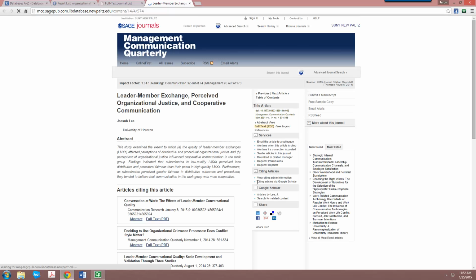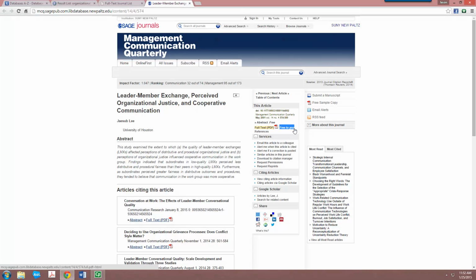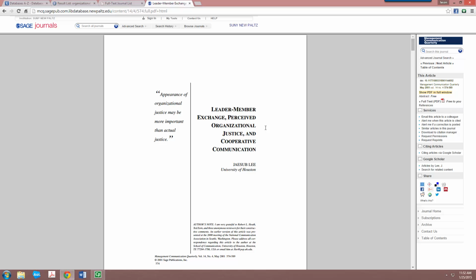And here we go. Now, when you look at this, what I want you to notice is this right here. See where it says full text PDF, and right next to it in italics it says free to you. That means that this is a journal article that you have free access to. So I'm going to click on it and show you that we do have full access to that. And there you can save it, you can print it, you can read it right here.